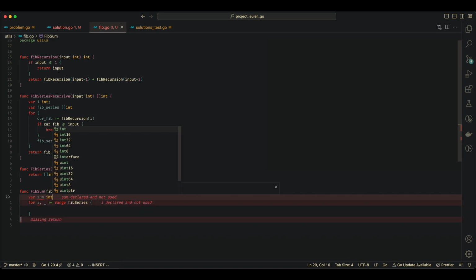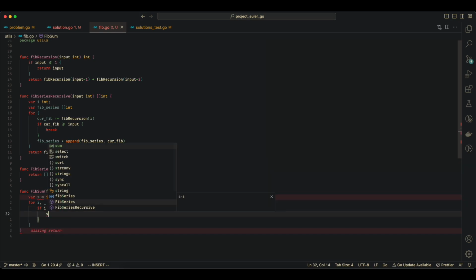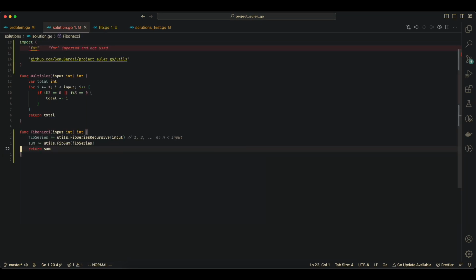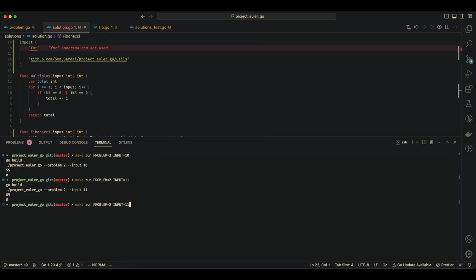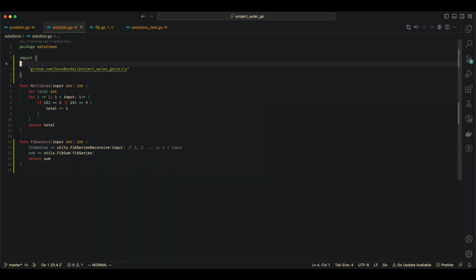We will add it on to sum if i is divisible by 2, then sum plus equals i, and at the end we just return the sum. Now let's see. When we give it the input of 50, then format imported, yeah, not used.